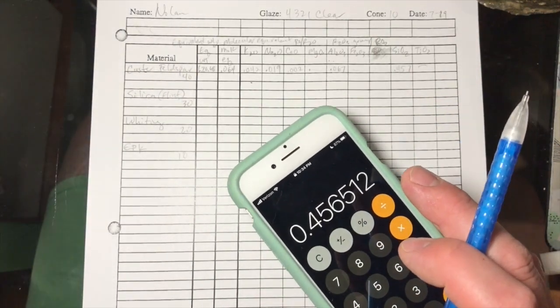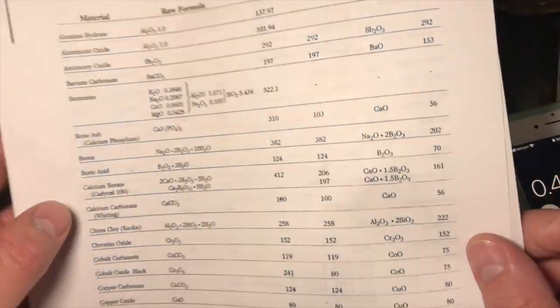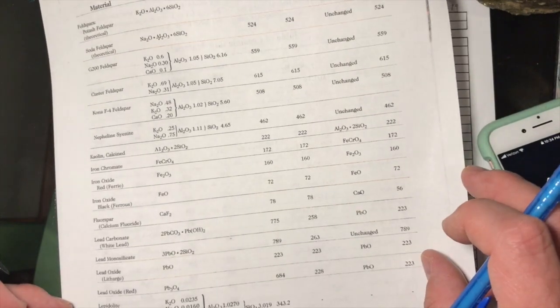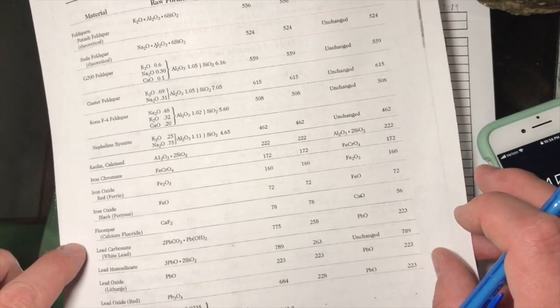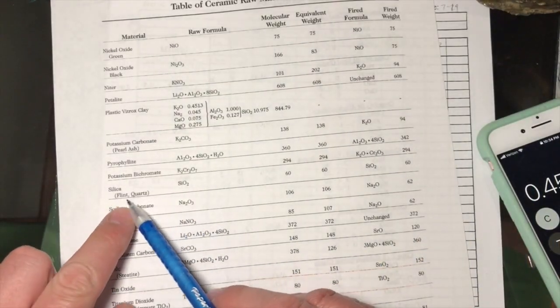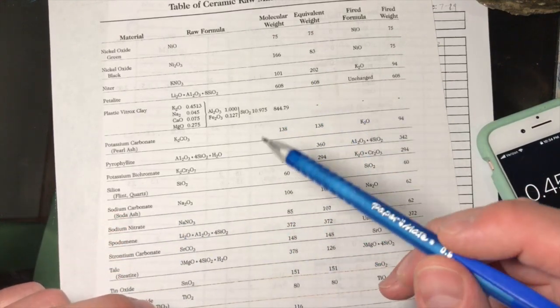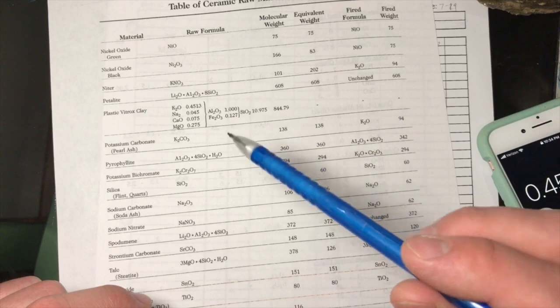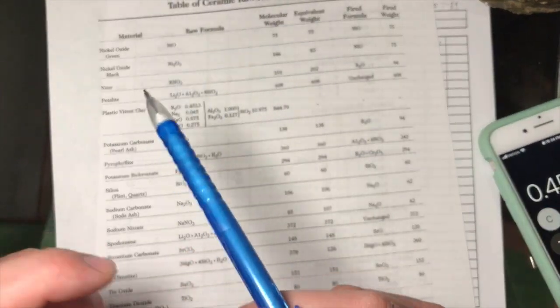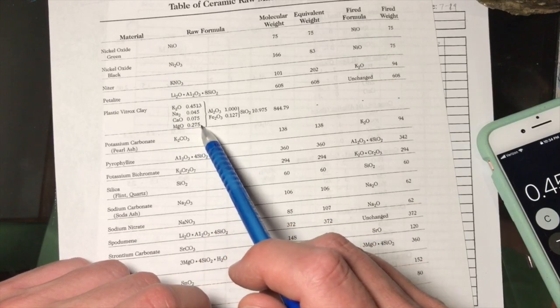Okay, so silica and flint. Now we're going to move to this particular set of ceramic raw materials. I will put that online. They don't call it flint here; it's silica. So silica, flint, quartz. Great. Remember how I said in the unity formula for the feldspar, the fluxing oxides, like this stuff, will add up to 1, usually.